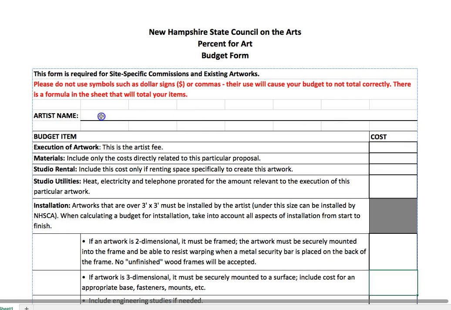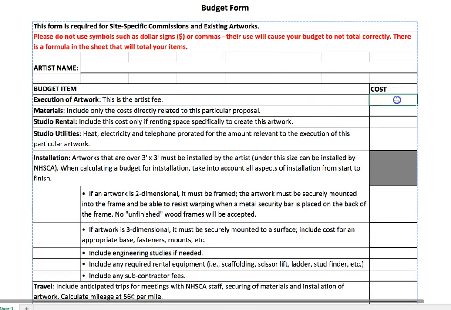So the first item on this form is your name, and you type it right into this field. The next area is your artist fee, your fee for executing the artwork. Next is the cost of any materials that are related to your proposal. Any studio rental that is related to the creation of this artwork. The cost of any utilities in that studio that are relevant for the creation of the artwork.